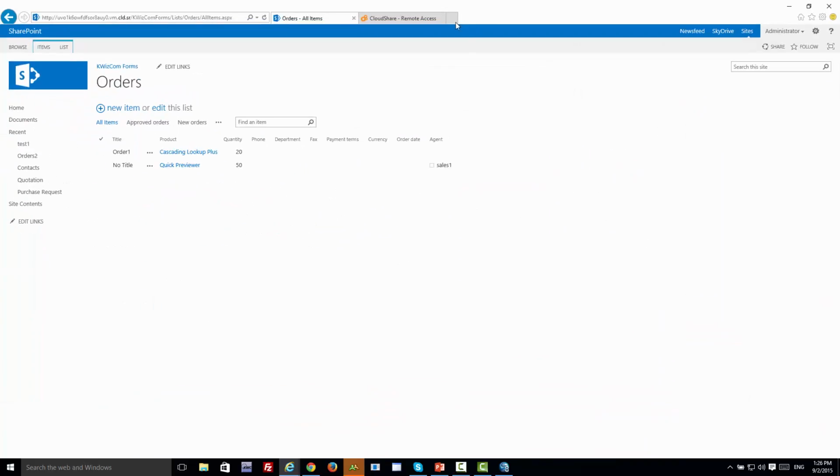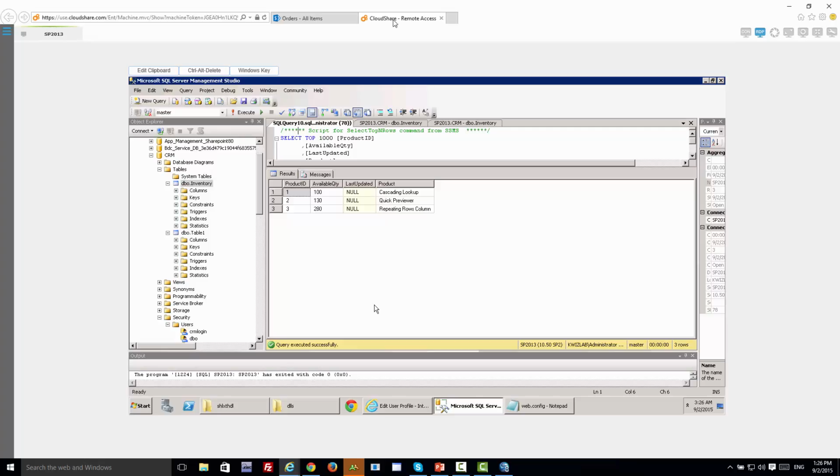Okay, so I have here a virtual machine with SQL Server that I will be using in this example. In this SQL Server database, I have a CRM database, and inside I have an inventory table. It's really a simple table with 3 products, and for each product I have also its available quantities. So it's kind of a product inventory.